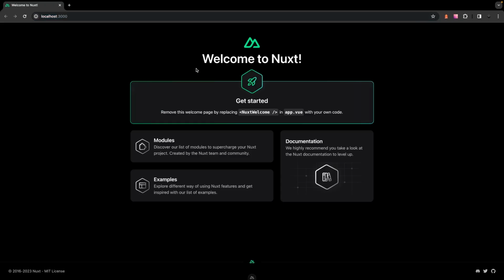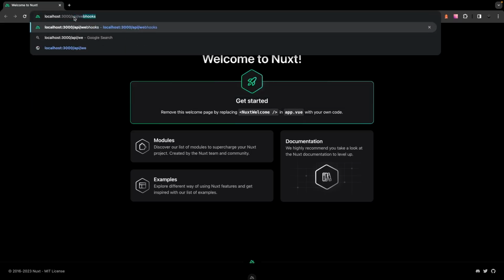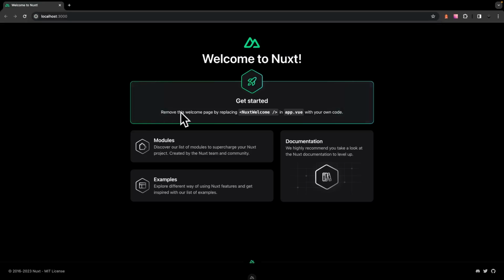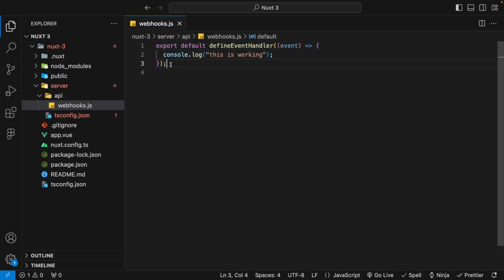So with our development server up and running, I have this open here inside of the browser, so we can actually test to make sure our route is working by going to this route inside of our browser. So we can say slash API, and we can say slash webhooks like this, and it's going to take us to nothing. And if we actually go back over to our application, you can see that we did hit that endpoint because we're now seeing logged out here inside of our terminal the console.log statement we defined called "this is working."